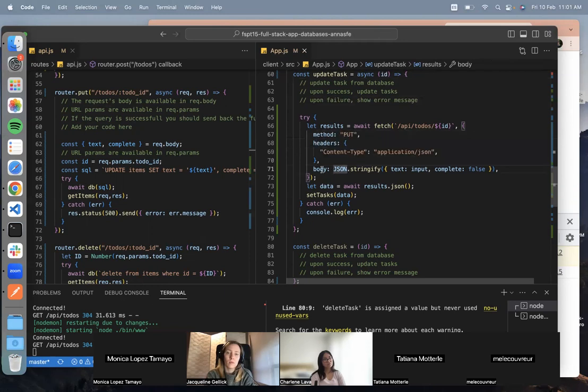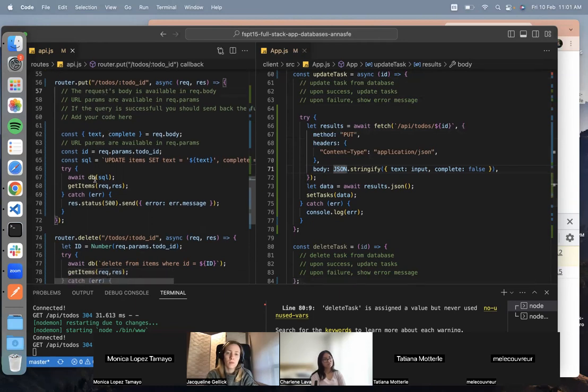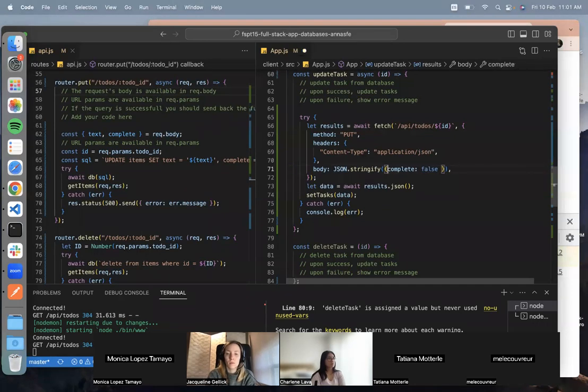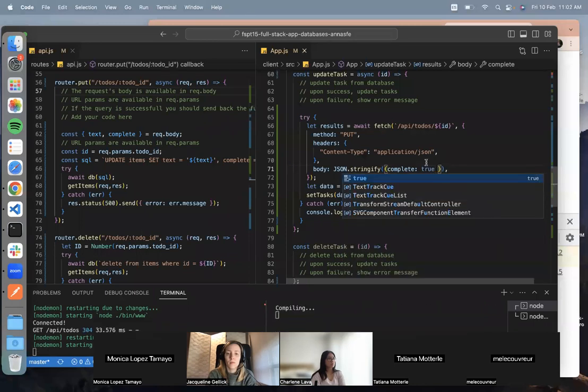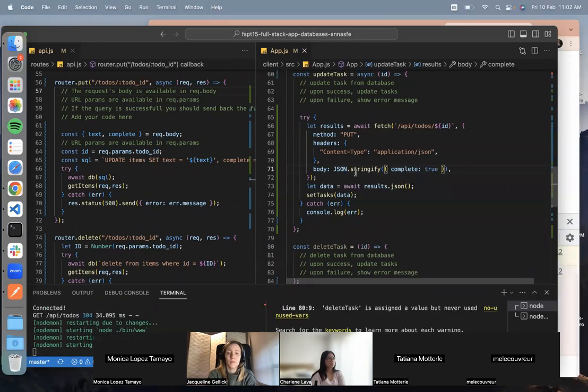And I don't really need to pass any data. It depends on what I want this put to do. If I want to update the whole thing, like a new text, then I also need to have a different form. I'm not going to do that. Let's say I just pass complete set to true as the data. So what the body will get is that complete is now changed to true.